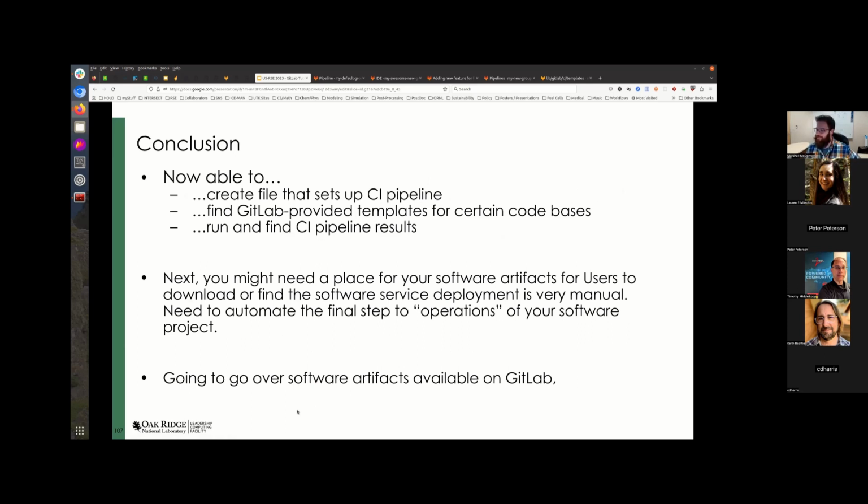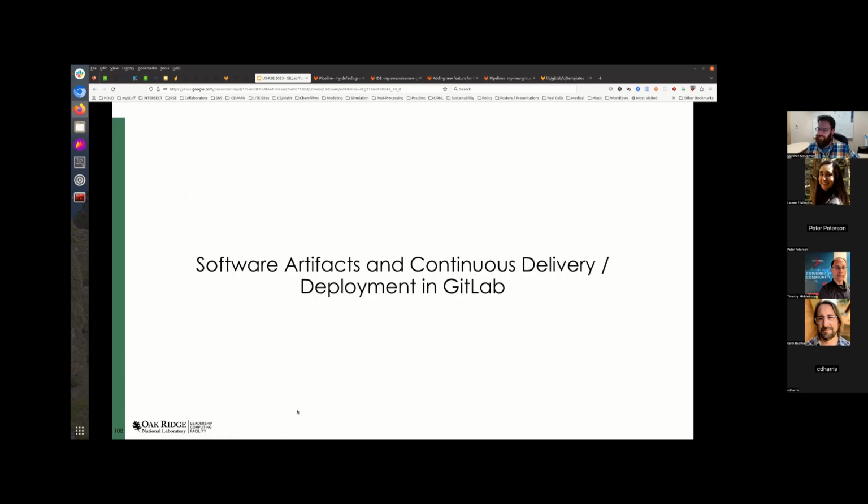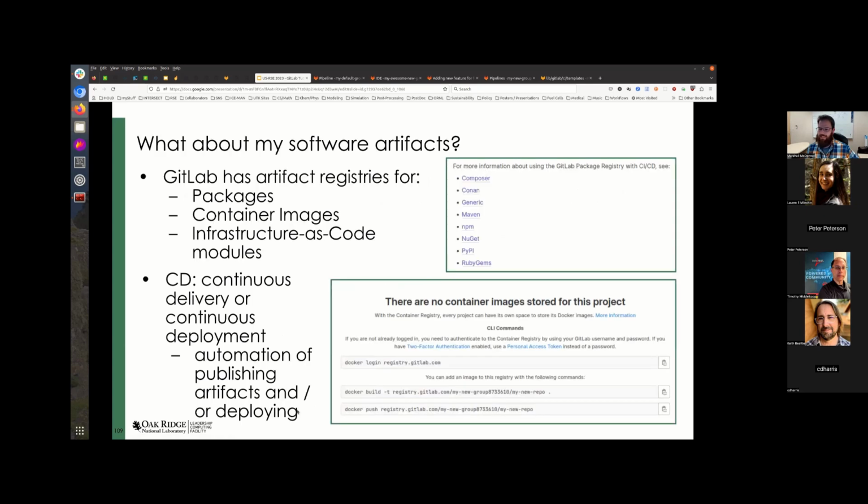I'll go quickly now through the software artifacts. You're getting your code out there, but you really want to get this in the hands of whoever is going to be able to use it. This was going to be demo only, really, so this won't be too bad. There are artifact registries, so you can put packages, and here are the different kinds: PyPI, npm for JavaScript, I think Conan for C++, generic, where you can just drop a tarball in there, Ruby gems. You can do containers. You can even do infrastructure as code.